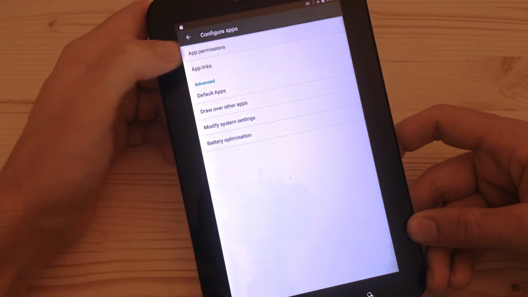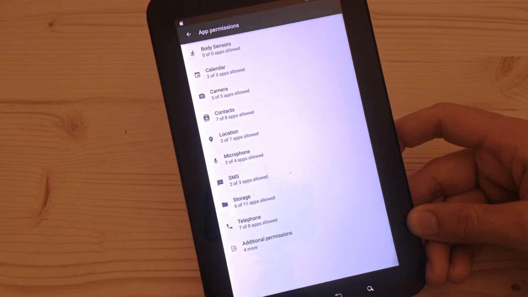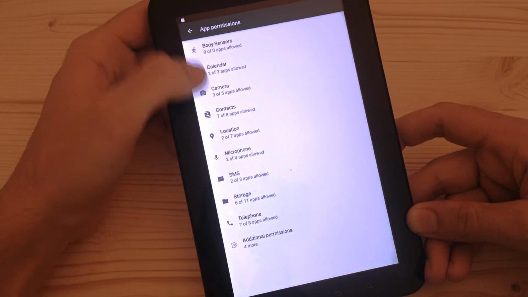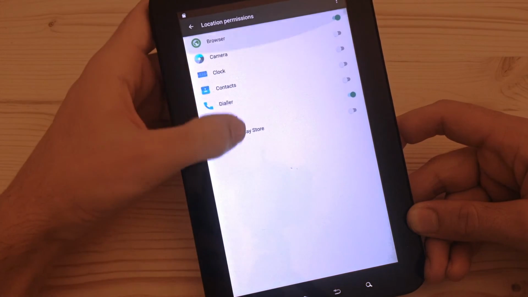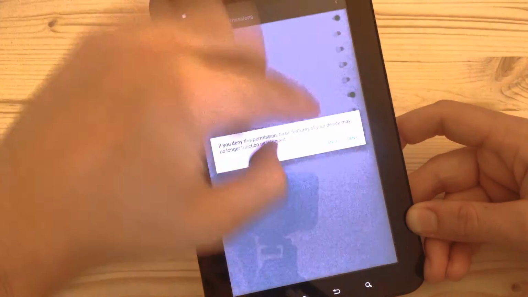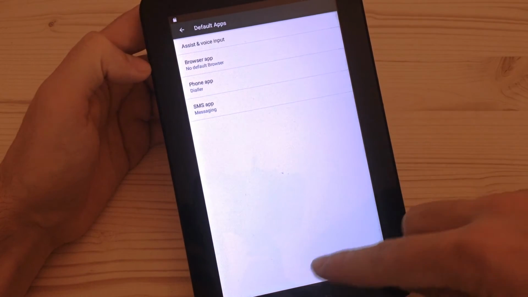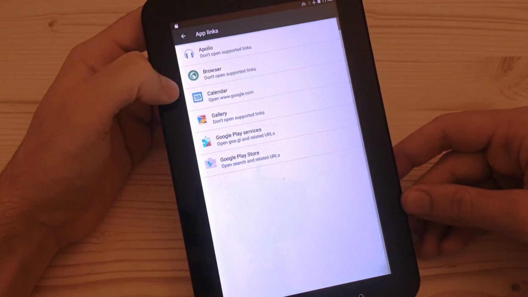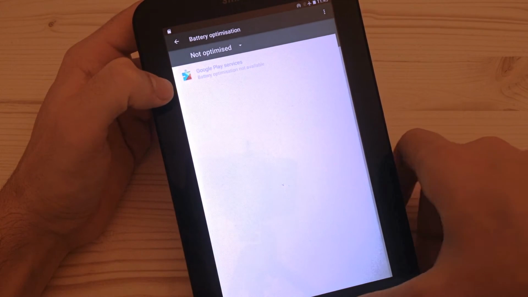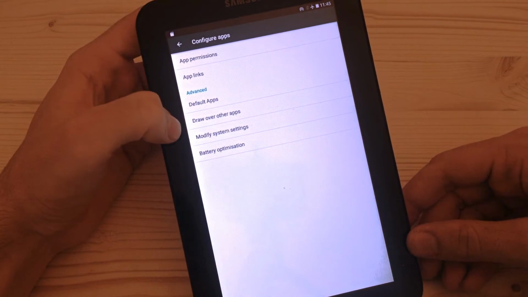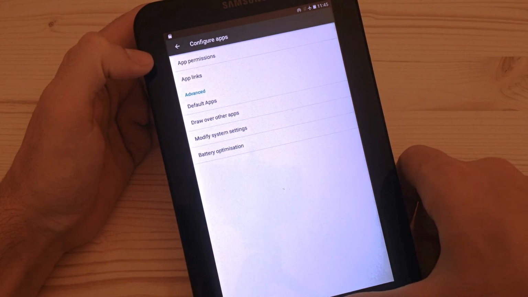So here you also have app permissions to get control of all of your apps. If you want, for example, to have access to your camera, to your location, etc., you can turn it on or off. And also here you have an option to optimize your battery. And also some other permissions.